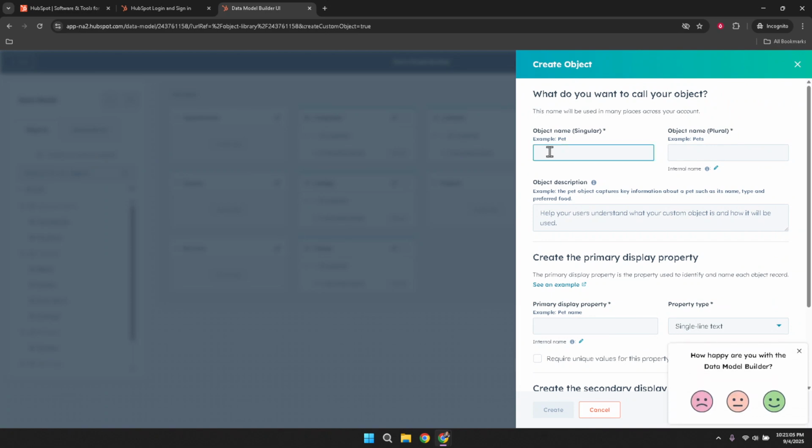Here you'll start by typing in the object name. This is the singular term for your object, so think about what you want this to be called when referencing a single item. Next, type in the object name in plural form, which is how it will be referred to when you're dealing with multiple objects at once.